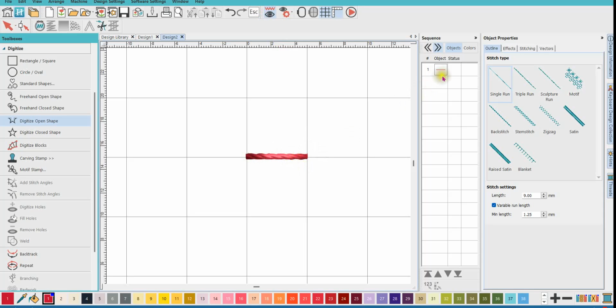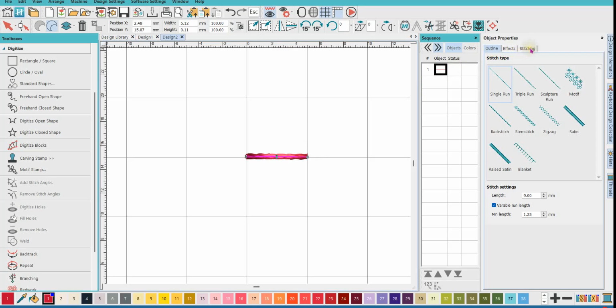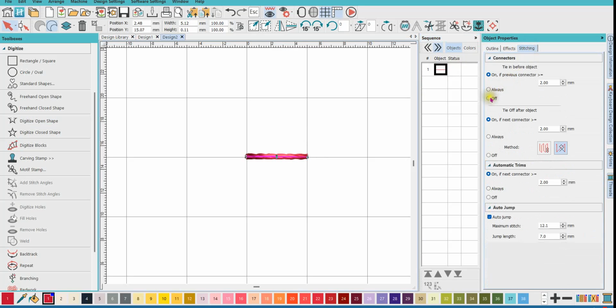The other thing that I like to do when I am creating motifs is come over to my stitching mode here and turn off the tie off, because I don't want this to create a little knot after that stitch is created. So I'm going to turn the tie off. Or I could turn it back on if my next connector is more than 2mm before the next stitch starts, then it would tie off. But in this case, I don't want to confuse you, so I'm just going to turn it off for right now. I'm also going to turn all of the ties off for now.